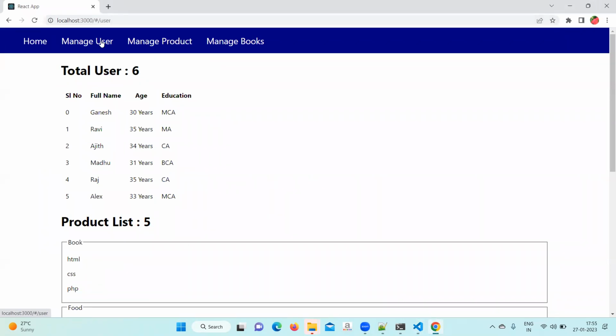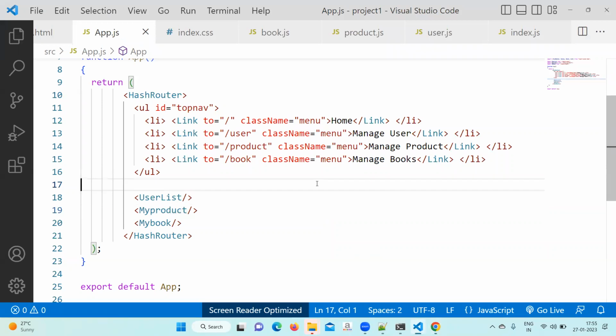On the click of this link, the URL is getting changed. Whichever link we click, the URL should get changed. But the content is the same. The requirement is that the URL is changing, let it change, and along with the URL, the content also should get changed.